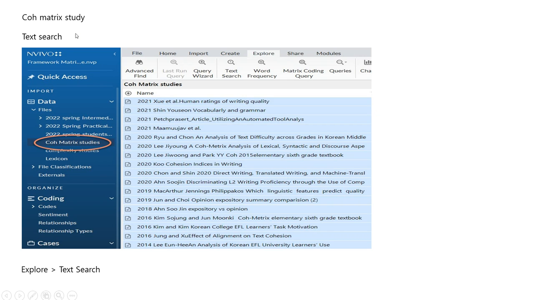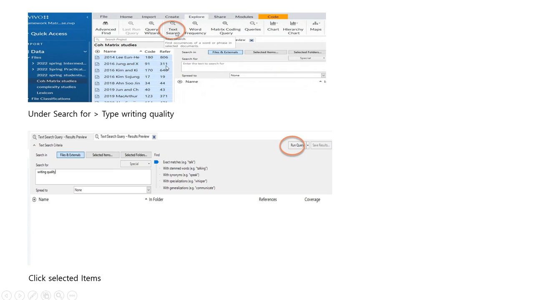We did a text search with the Chromatic study right here. The title of the project is Framework Matrix Exercise. If you click on the Chromatic studies, there are 17 articles there. You can select those, go to explore, and do a text search.